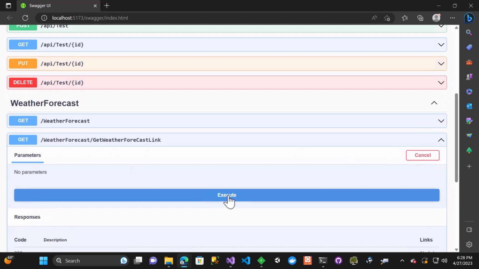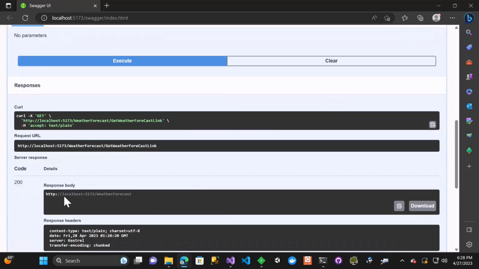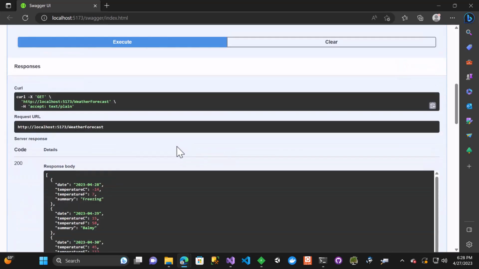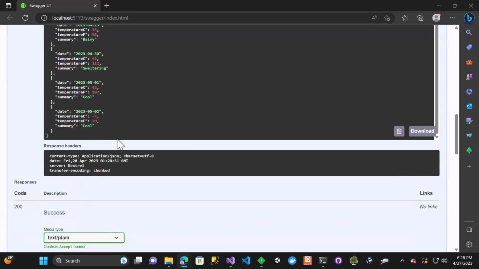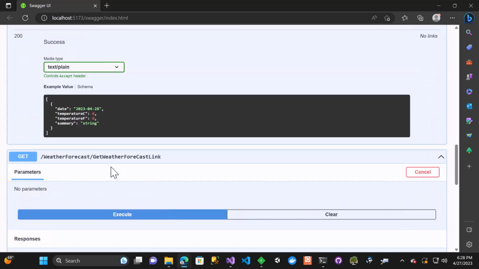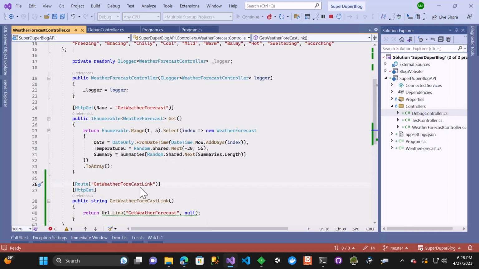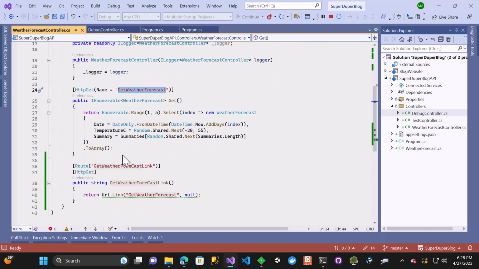If we go ahead and try this out and execute, you'll notice that the response body that's coming back is the URL for our action for the weather forecast. Now if you try this out and execute, notice that this request URL is exactly the same as the body of our new method, which is basically the same endpoint. So that name is generally used for generating links, and that's what it should be used for. It has nothing to do with routing.